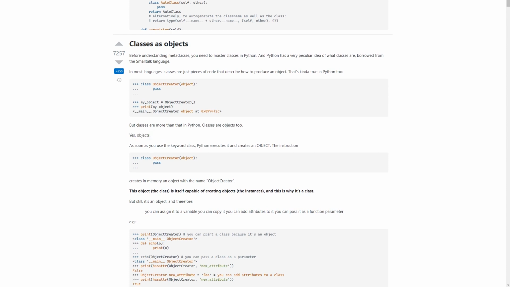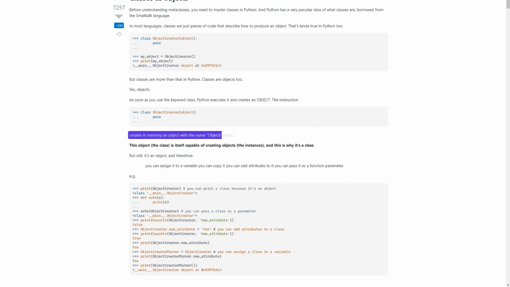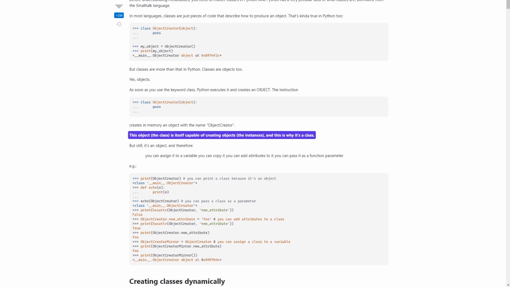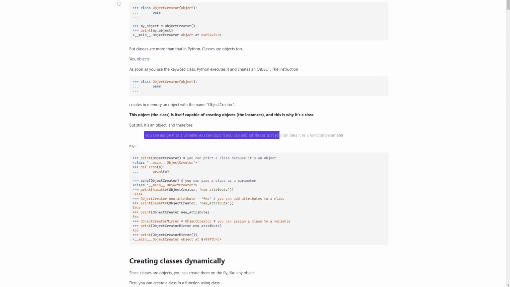Yes, objects. As soon as you use the keyword class, Python executes it and creates an object. The instruction creates in memory an object with the name ObjectCreator. This object, the class, is itself capable of creating objects, the instances. And this is why it's a class. But still, it's an object. And therefore, you can assign it to a variable. You can copy it. You can add attributes to it. You can pass it as a function parameter.